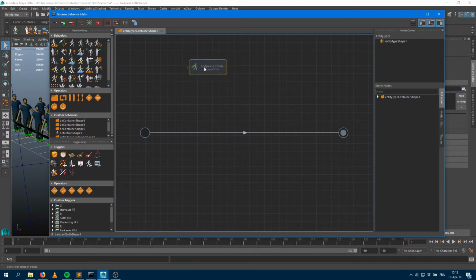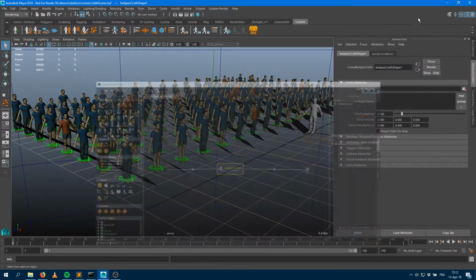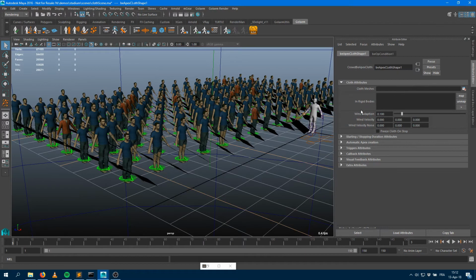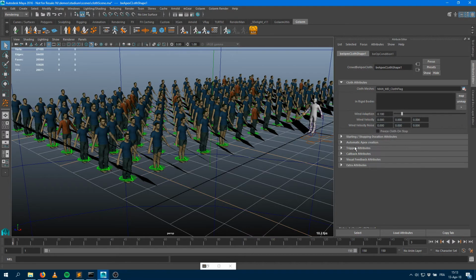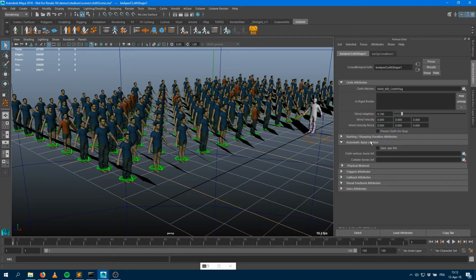And to test that cloth behavior, I'm just going to open the behavior editor, go into check and get the Apex cloth behavior, put it here, and set it up properly. The way you set it up is, what's the mesh I want to simulate? The mesh I want to simulate is going to be the cloth flag. And if we go into automatic Apex creation, I can say from which bone I want to read the vertices list which will be simulated. So it's going to be from the bone flag.